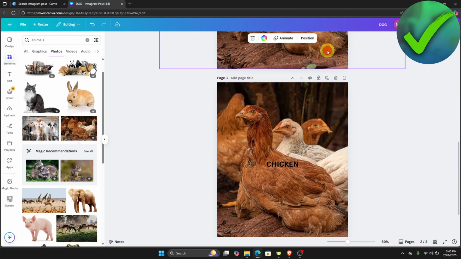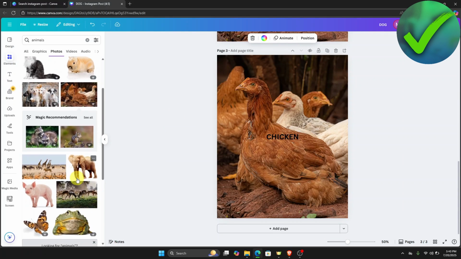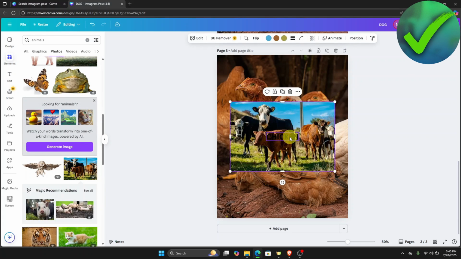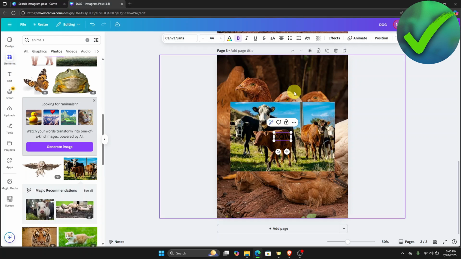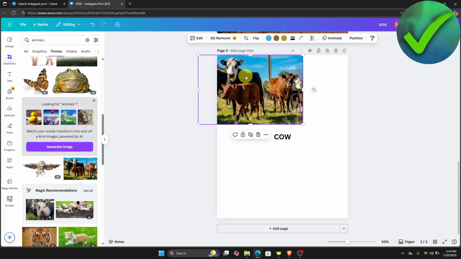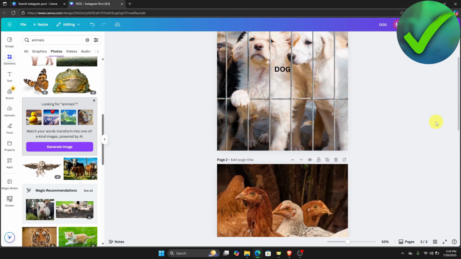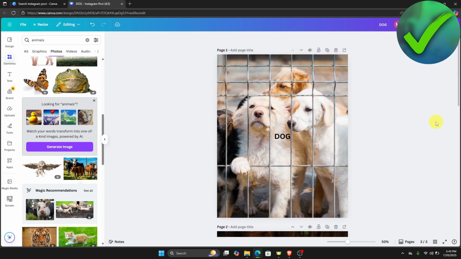So let's duplicate this again right here. And let's say, for example, that we want to change it into a cow, which is right here. So let's change this first. And let's resize the image once again right there. Now, let's say, for example, that these are the images that you want to post in your Instagram.